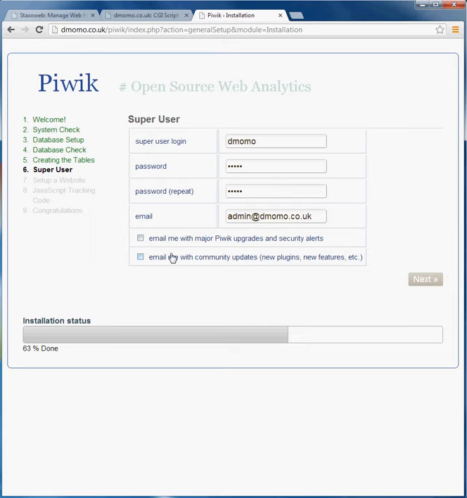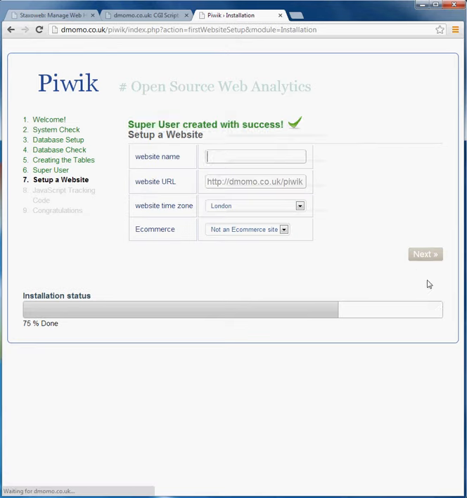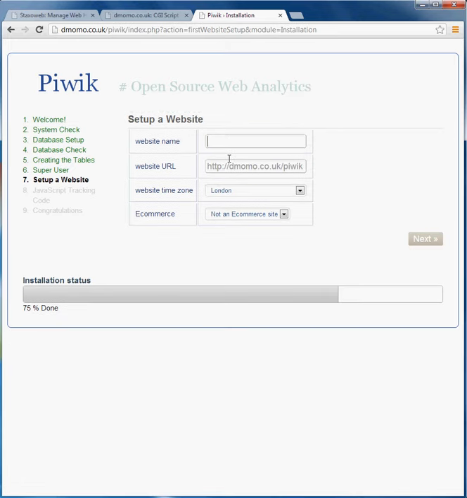I don't particularly want to be notified about upgrades and updates because I won't be leaving this on. So I'm going to remove this software afterwards, so I'm not going to bother with that. Then I'll continue on. And now what we need to do is to set up the analyzing tool on which website you want to monitor.